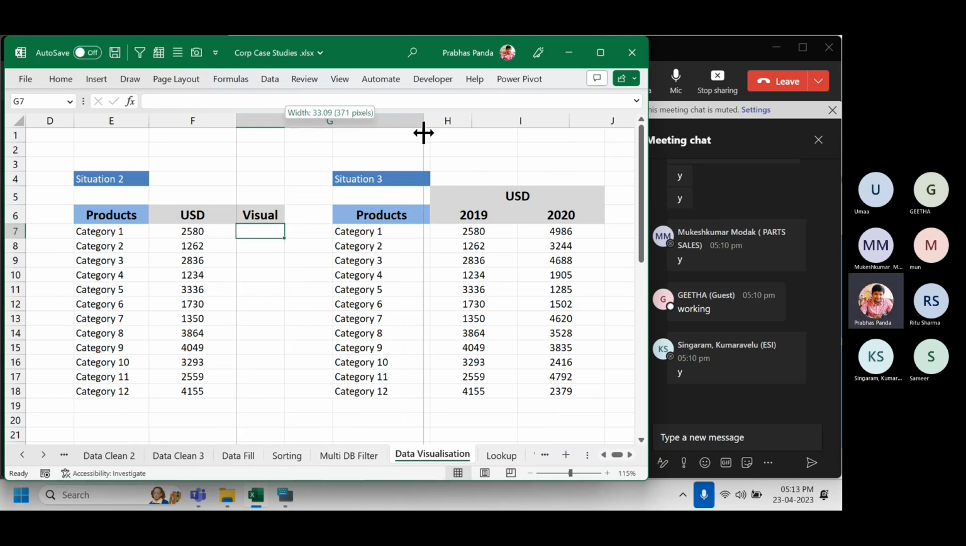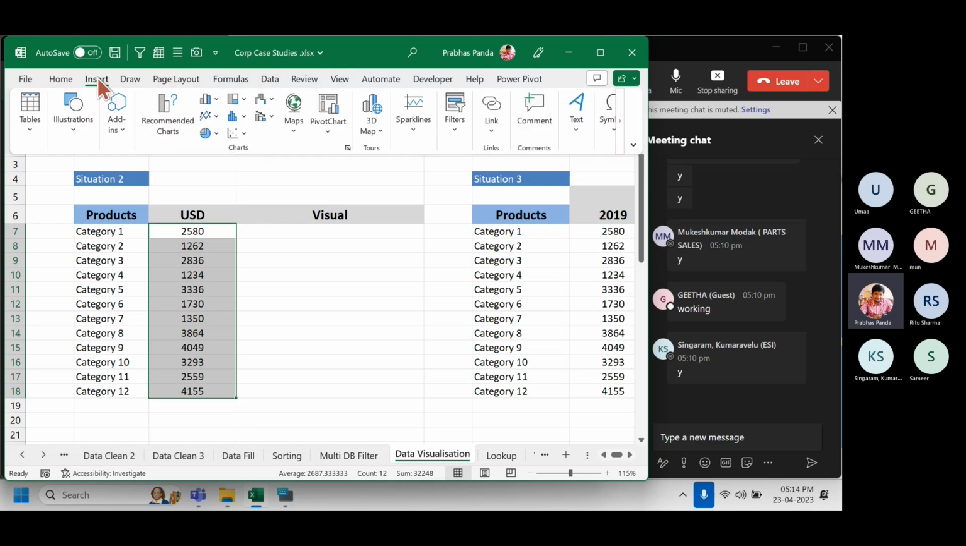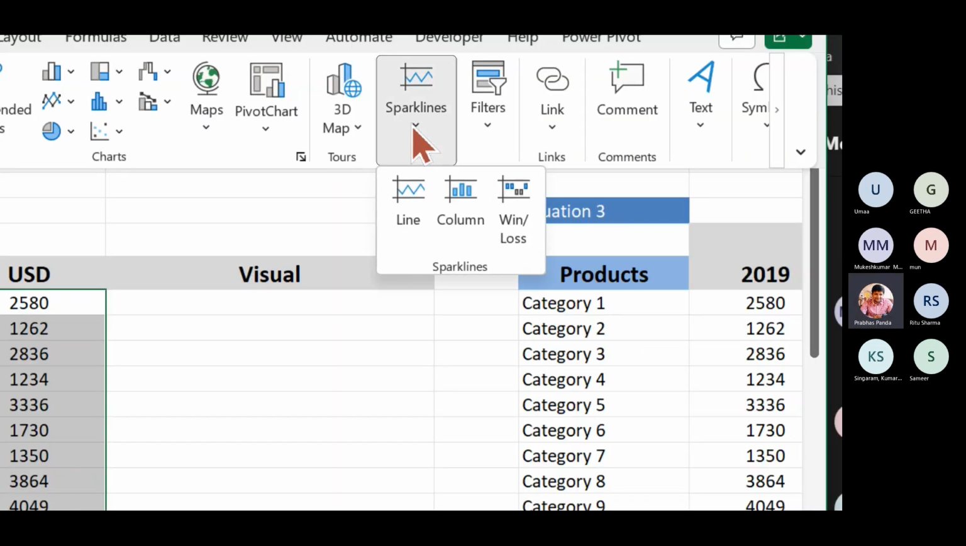Expand the column a bit. And now select your USD column data. Not the header, only the data points, ensure about it. And go to our Insert menu. If you look, there is a group called Sparklines. And there are three different sparklines in that group: Line, Column, Win/Loss. Can you see?